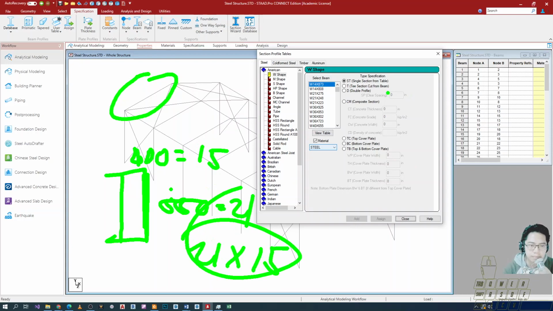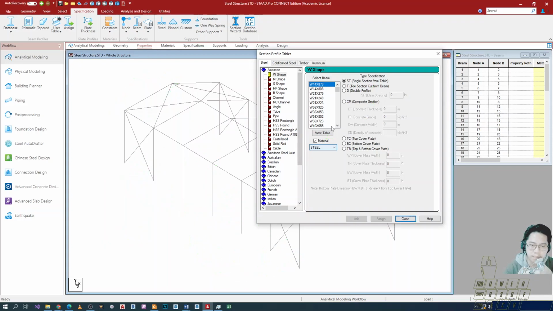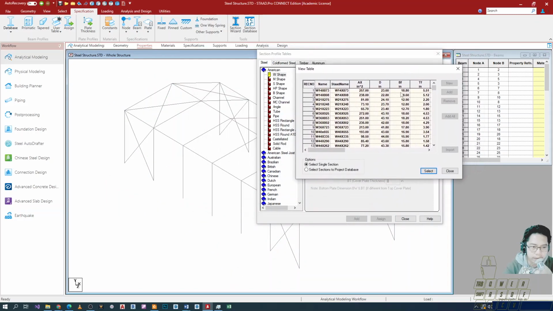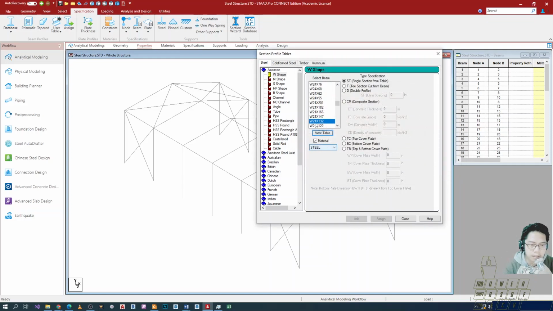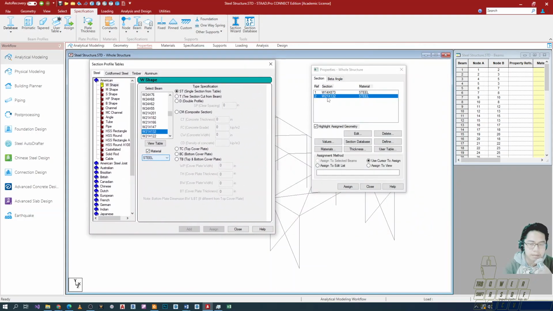Hanap tayo ng section na ganyan. So, view table ulit. The same pa rin, no? W section. So, view table, 21 by 15. Unfortunately, sa 21, ang pinakamalaki na pwede is 12. Yan. 12. Let's use this one for yung purposes natin. Again, i-click natin dun sa highlighted para mag-activate yung add. Click yung add. Ngayon, dalawa na yung ating section.